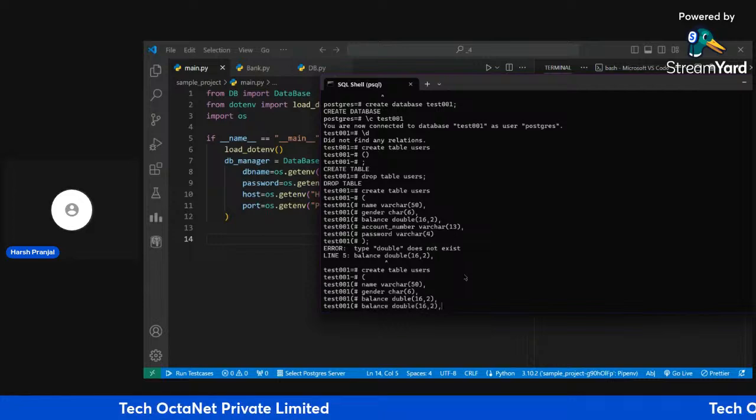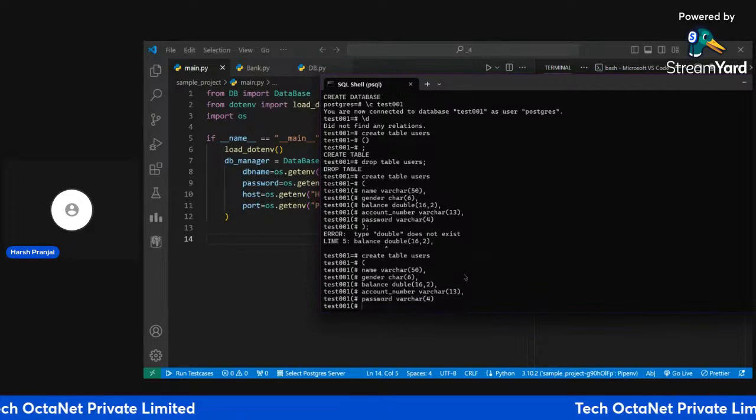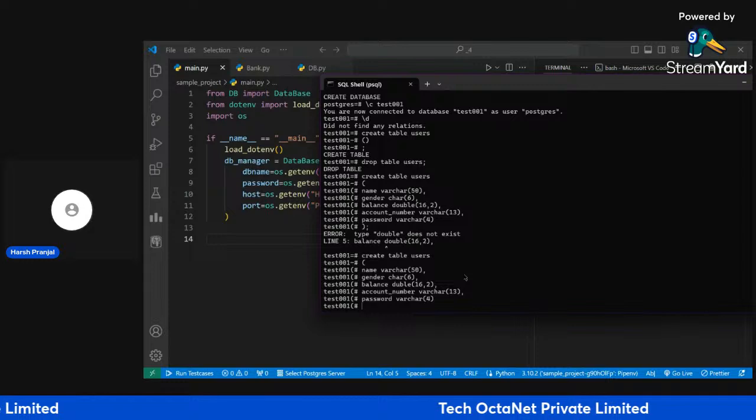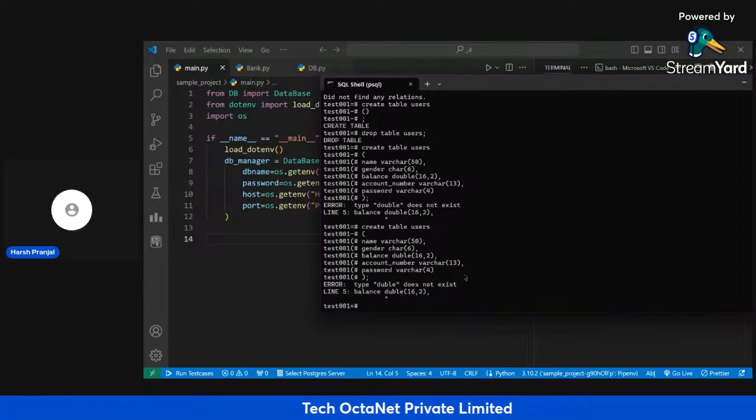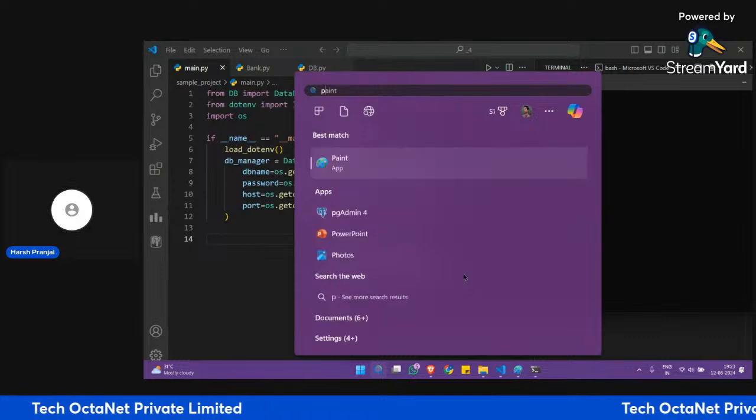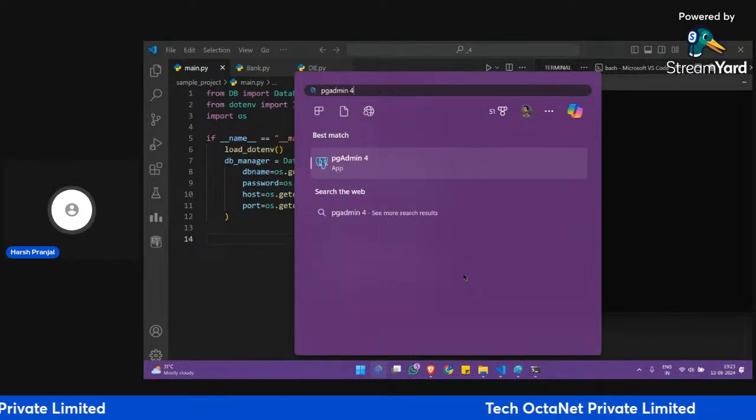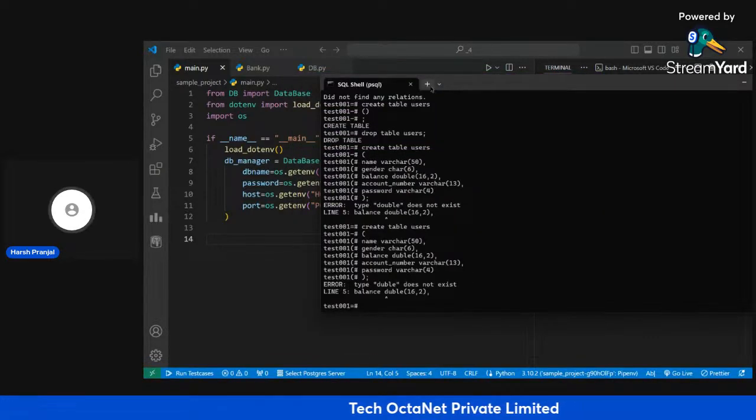Use spelling mistakes. We need a name, we need a password. I think now I'm not doing any spelling. Okay, let me start the pgAdmin. The command line is going to take a lot more time, right?